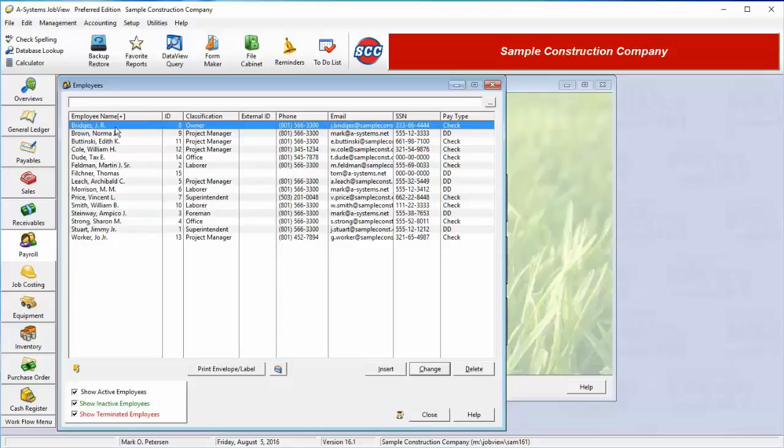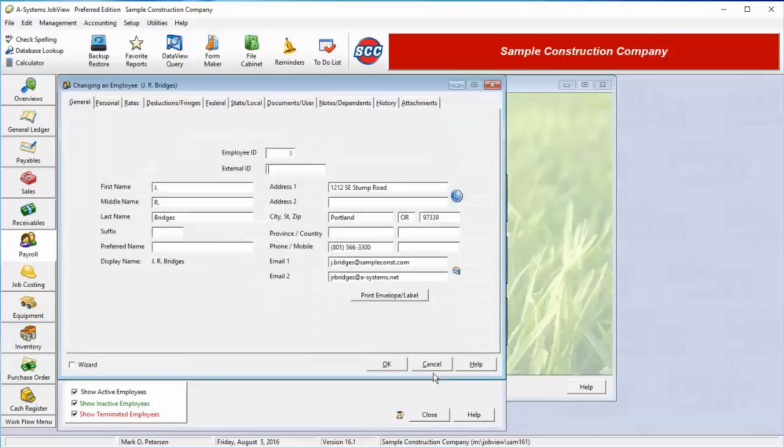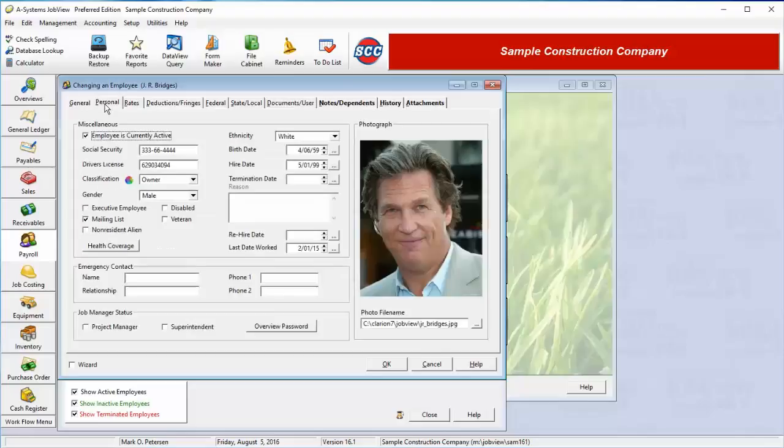Here we see all of the information that can be stored for an employee. The first tab includes general information about the employee, which is basically their name, address, phone numbers, and email address. The second tab is the employee's personal information. This includes the employee's activity status, social security number, driver's license number, the employee classification, and gender.